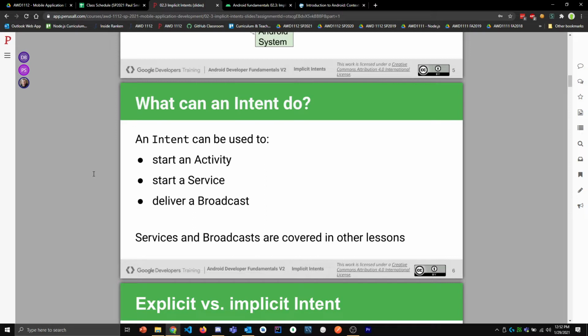Okay, so what can intent be used for? We kind of talked about this just a minute ago. Intent can be used to either start an activity, start a service, or deliver a broadcast. And you remember, what did I say those three app components were? Activity, service, broadcast receiver, right? So that lines up here. Does that make sense? An intent is a communication tool between those different application components.